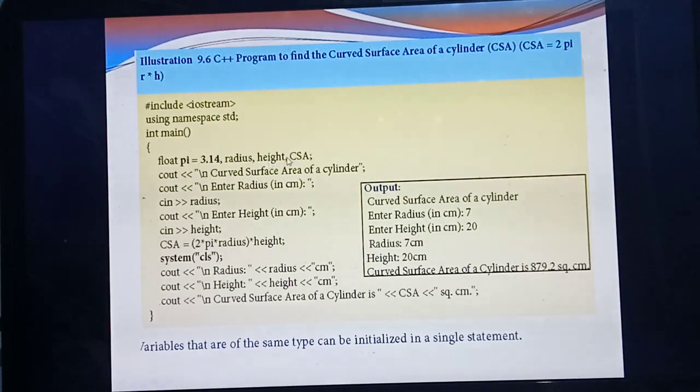Radius, height and curved surface area. Curved surface area, the short form is CSA, for calculating the curved surface area. Understood? How many variables do you need? Pi, radius, height and curved surface area. The value of pi is 3.14, which you have initialized in the declaration itself. Comma, radius, comma, height, comma, curved surface area. This many variables you are going to use inside the program.